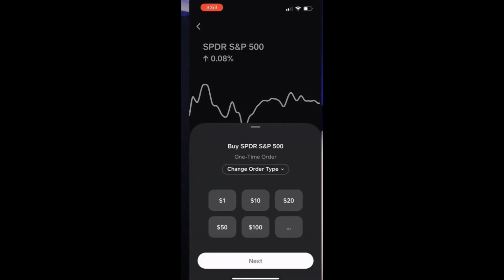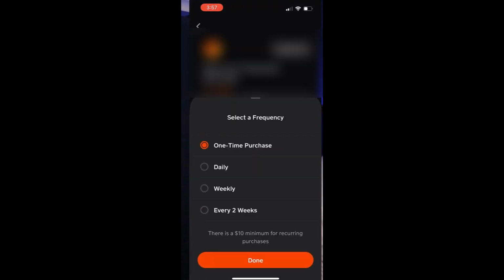You can choose the amount you want to invest. Cash App allows you to purchase fractional shares, so even if a stock is expensive, you can still invest as little as $1. After selecting the amount, you can set it as a one-time purchase or schedule it to repeat daily, weekly, or bi-weekly. Once you confirm your purchase, Cash App may ask for a PIN or Face ID for security. After that, the stock will be added to your portfolio. You'll also receive an email confirming the purchase.